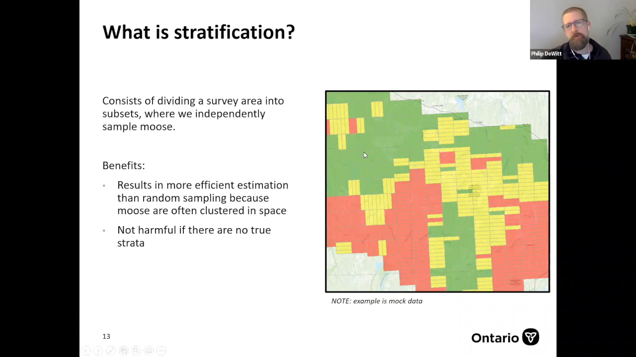In this case, we'd want to allocate more effort, flying more plots in higher density areas and spending less time in low density areas. The benefit of stratification is that it results in a more efficient survey than random sampling, and that has to do with the statistical properties of how moose are distributed and how the math works. Another benefit is that it's not harmful if there's no true stratification.